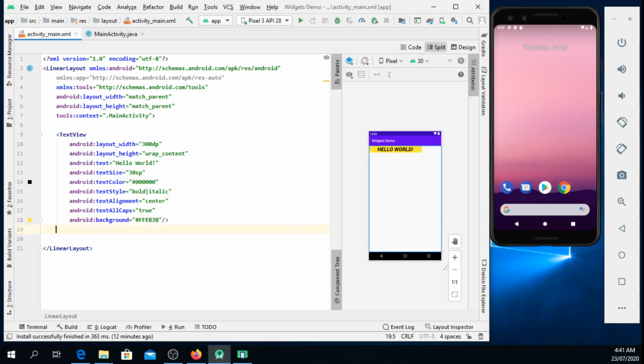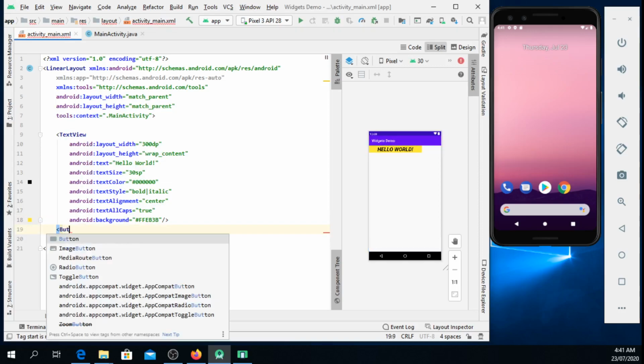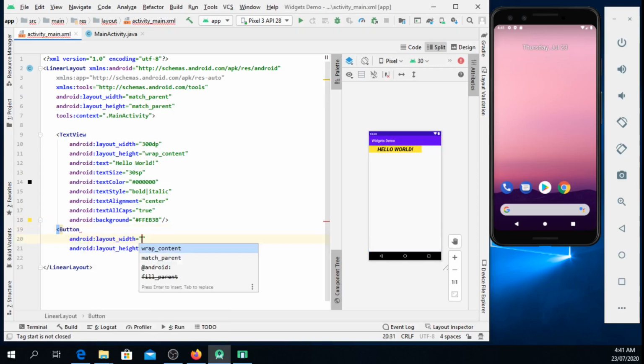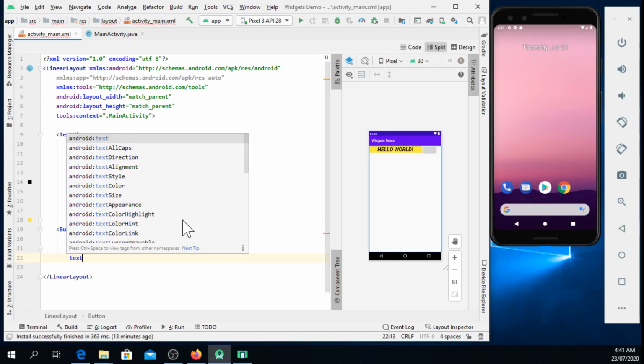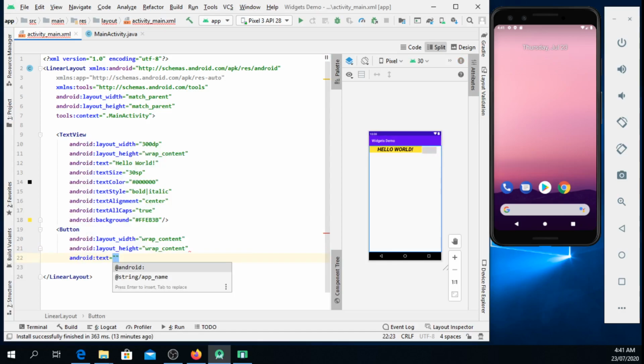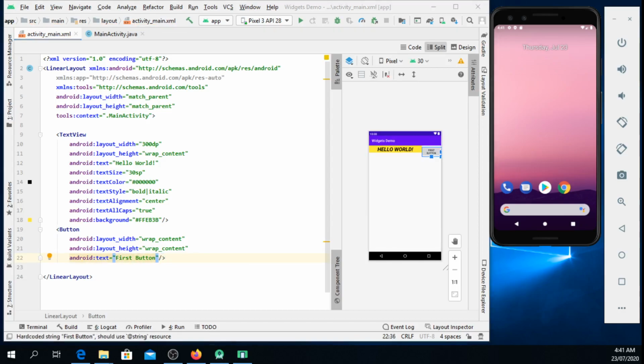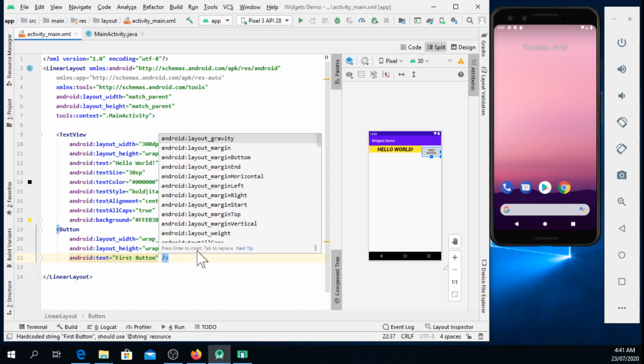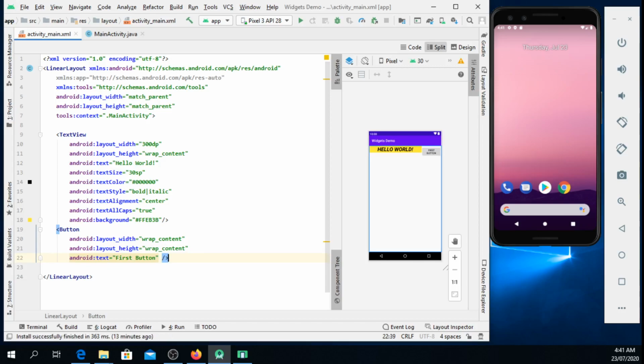The next is our component, our button. So we say button again, as I told you, we have the wrap content, and then what text we want to show over there. First button, and then I just simply close it down. Okay, so here we have a text button here.